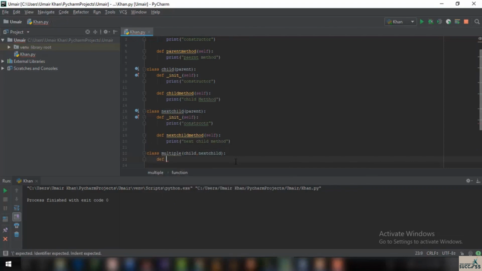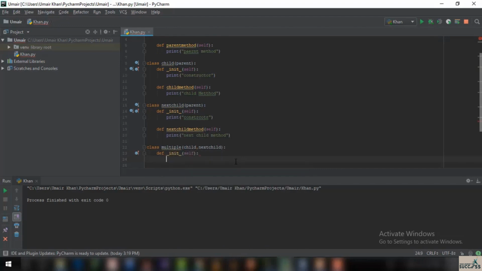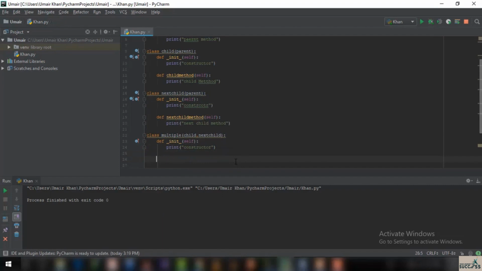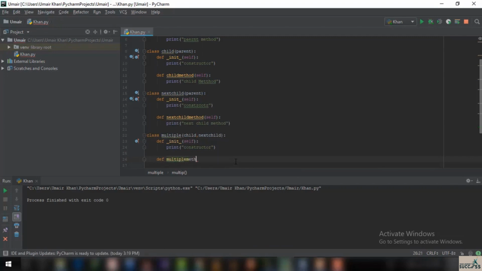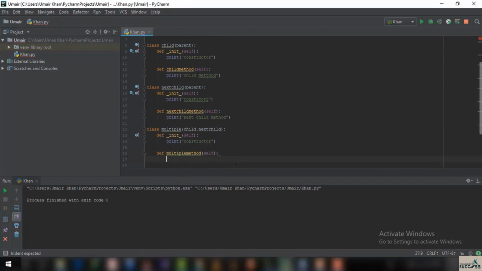And this is going to have an initializer constructor function as well, and this initializer constructor function is going to simply print out "constructor". I've been very bad at typing constructor. Alright, so the next method it's going to have is multiple method, and this multiple method is going to print out "multiple method". Alright, doesn't matter with the spelling, so good enough.